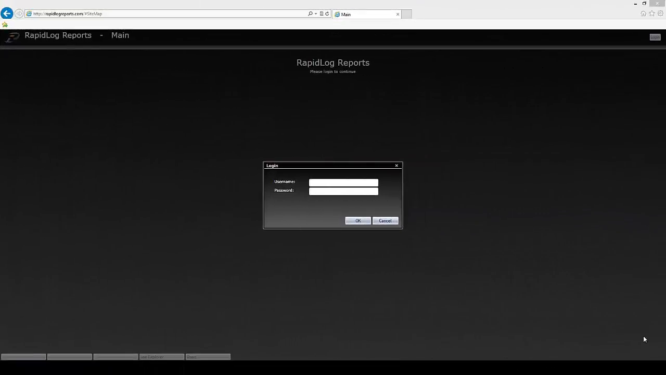So the first thing we're going to cover is how to log into the Web Reports module. So essentially, your technician should have given you a username and password to access the Web Reports site. And so I'm just going to go ahead and type in my username and password.